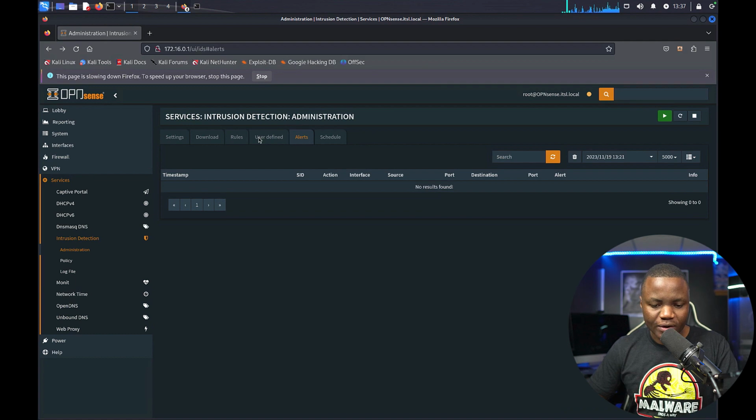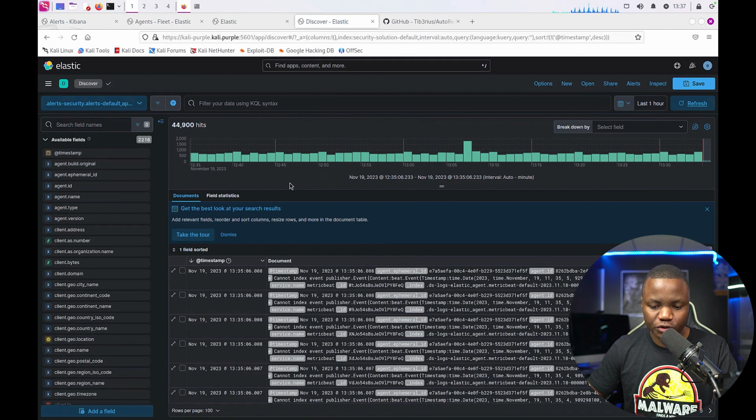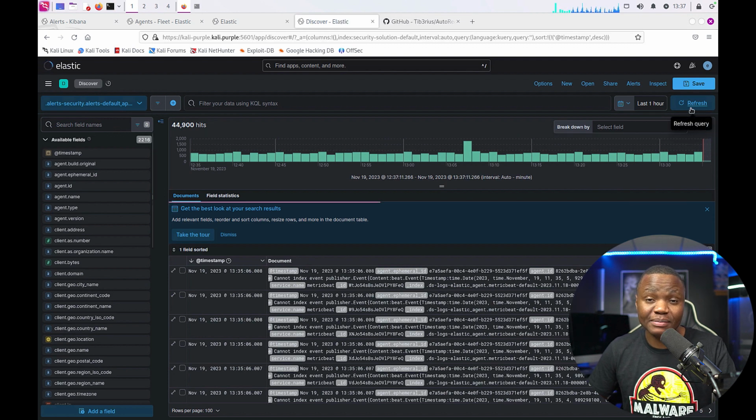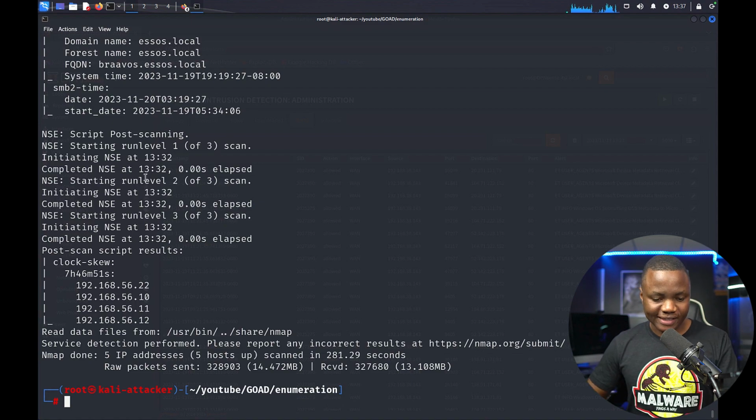Okay, so if we had our intrusion detection system enabled here, we would be catching all the Nmap scans. But in our OPNsense firewall, I did not have it enabled. I didn't want to do too much. And we cannot see it here because the Elastic SIEM does not have visibility into network traffic. All right, so our results are out.